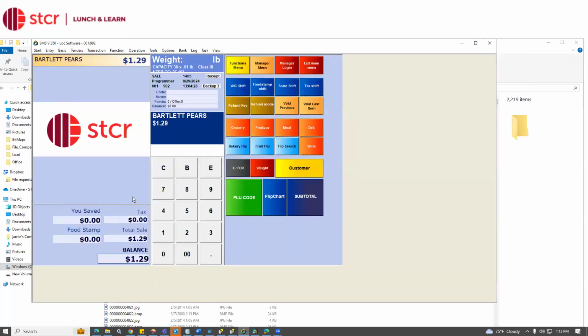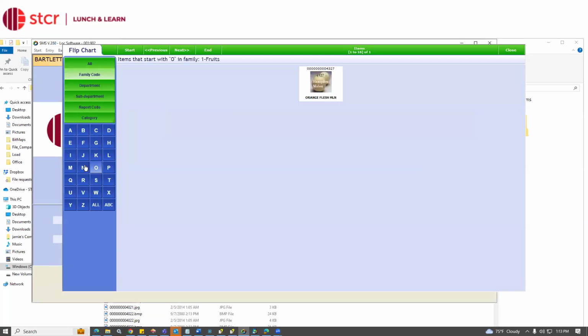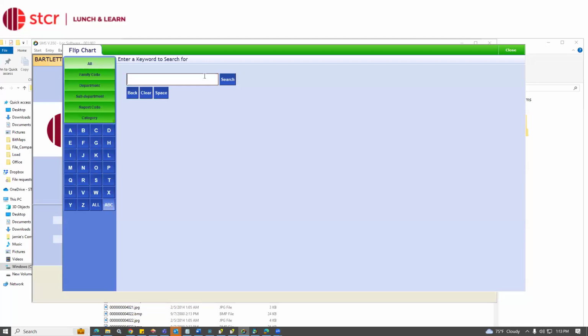The last commonly asked one is the ability to search. I just showed you that you can search by the buttons on the side. So I can look for one starting with O, or one starting with N. There is the ability to actually have a full-on search for the flip chart as well. So I put this button right here, and this way they can actually type in what they're looking for.